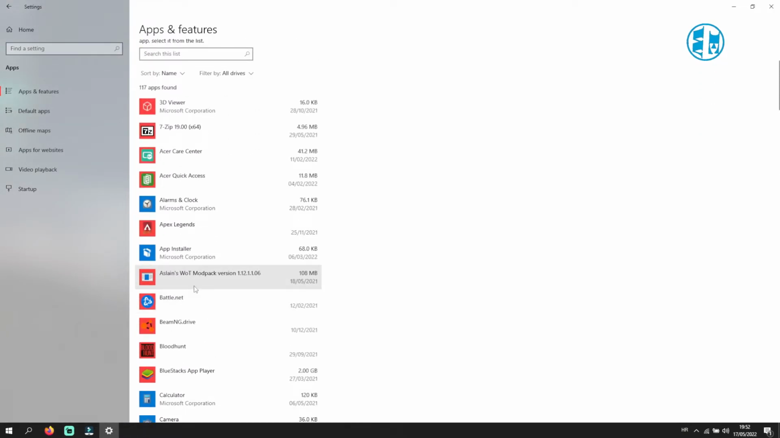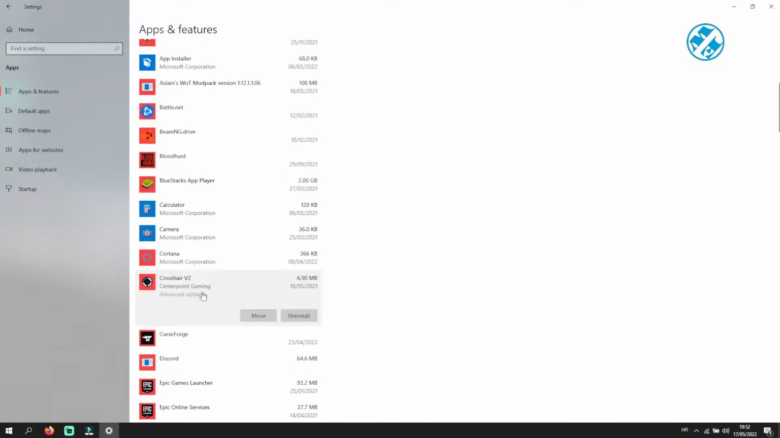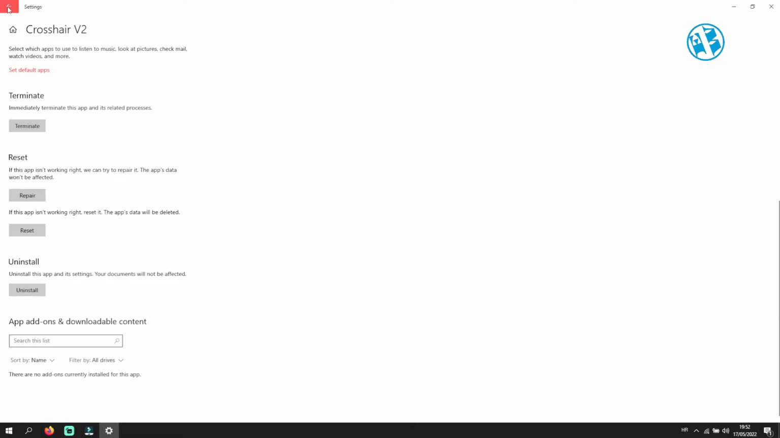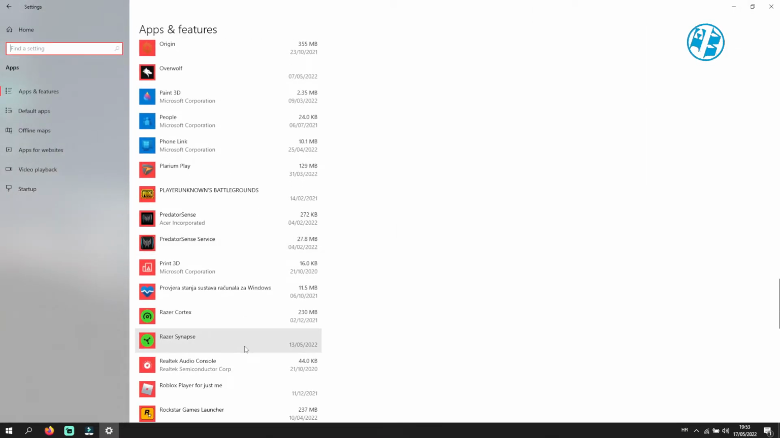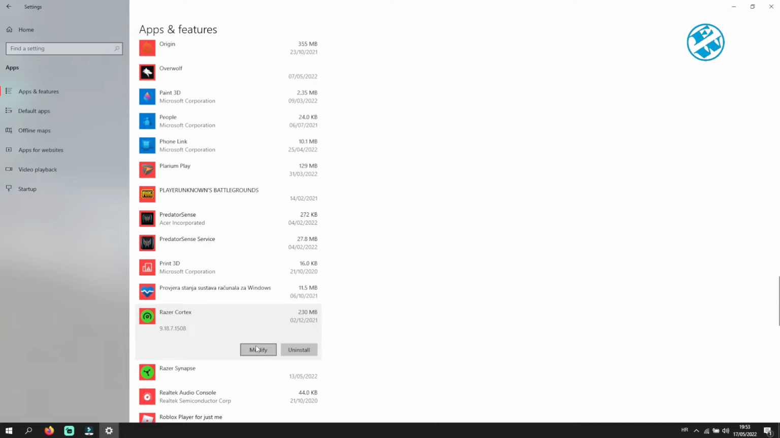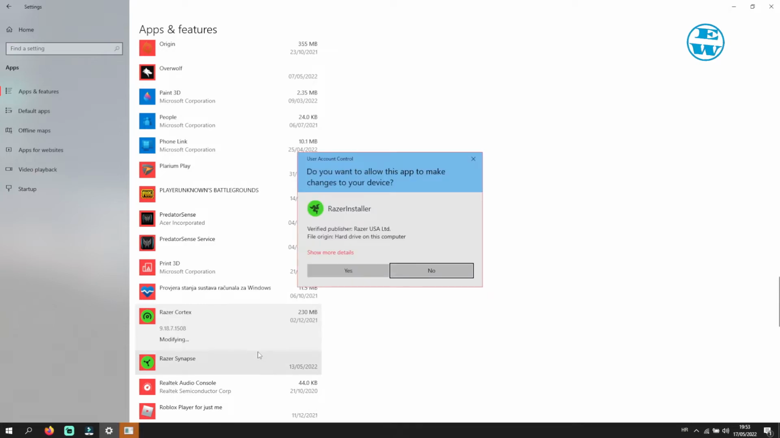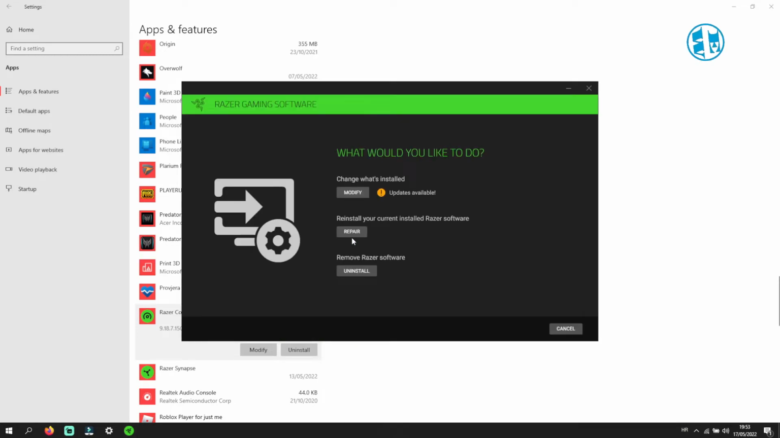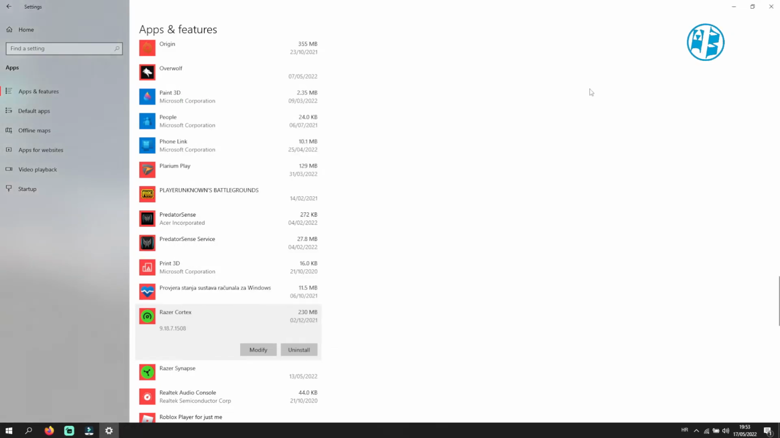Some custom apps like Crosshair, that I have on my PC, have advanced option, and you can repair or reset it. Some of them, like Razer Cortex, which is also custom app from my mouse, will have modify option. When I click on it, it will open the app and let me choose to repair or modify it inside the app. Just be careful when you resetting any app, because you could lose all of your data there.